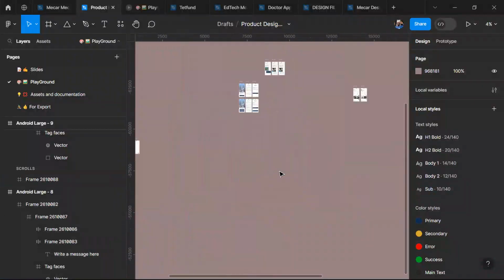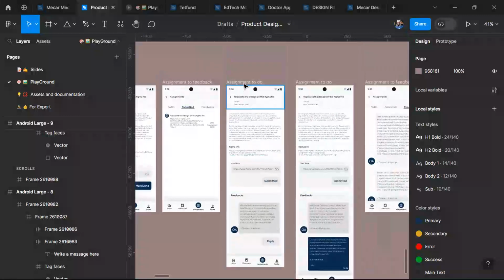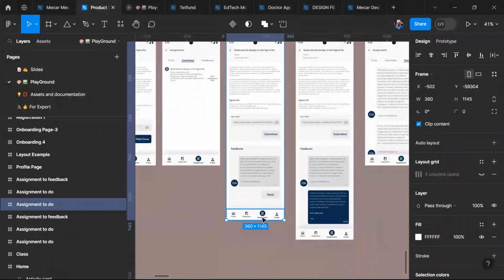Just like we have here. I think we have something similar to it here. Normally this design, when you are going to view it, is going to be something like this.